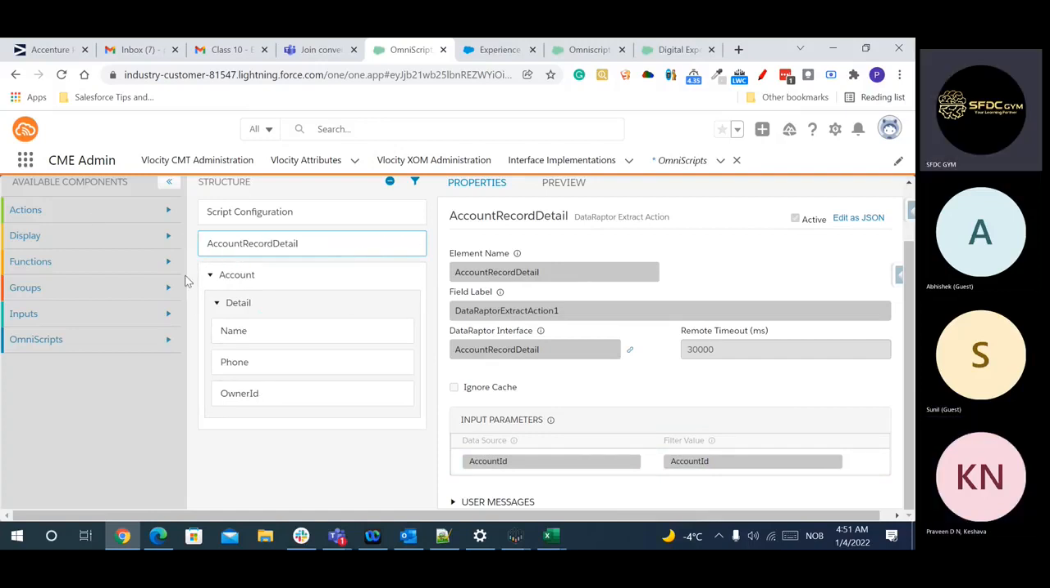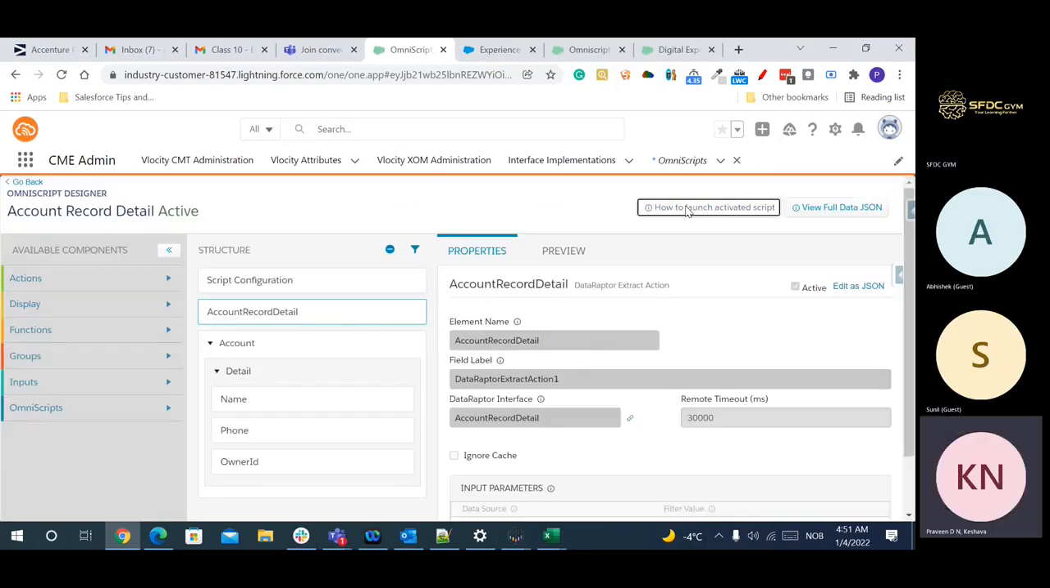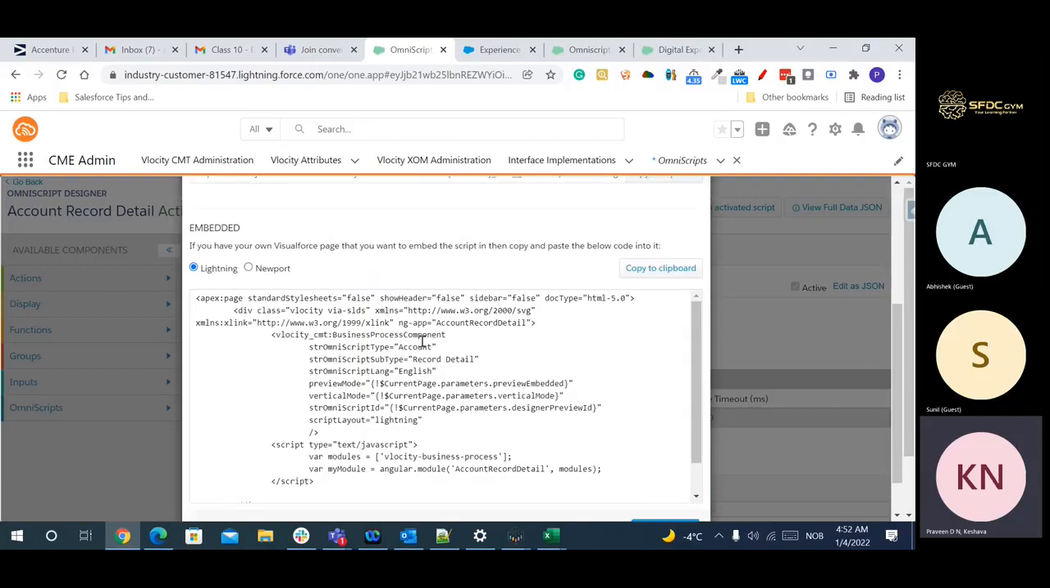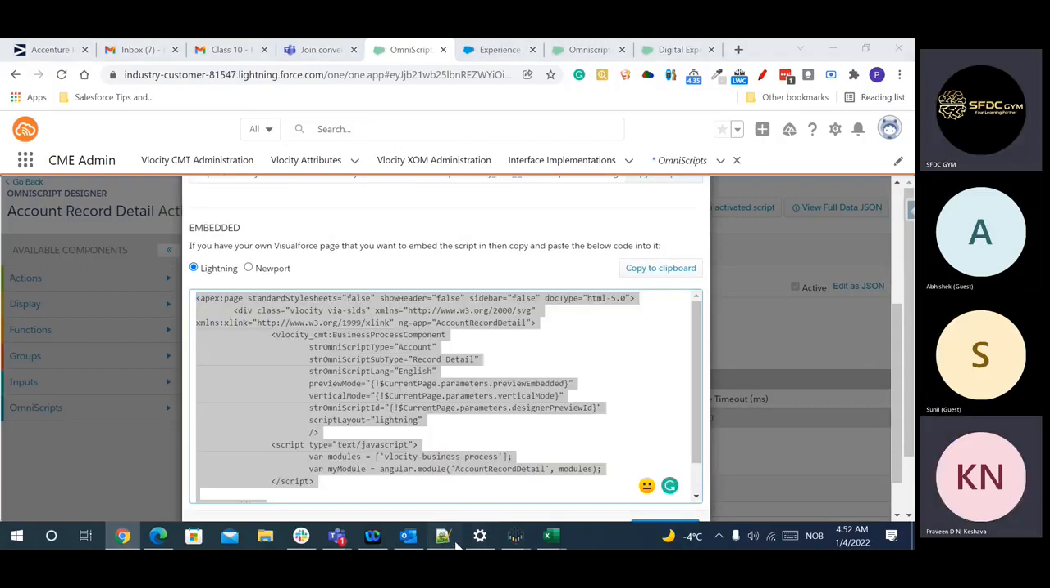Yeah, let me actually search this also. But what I think is we need to use the same view page that it is generating through the launcher. And there we need to provide the account ID directly. How to launch? Okay, so we got this copy to clipboard. Yeah, here we have a code. So here I'm not sure where to fit that ID.